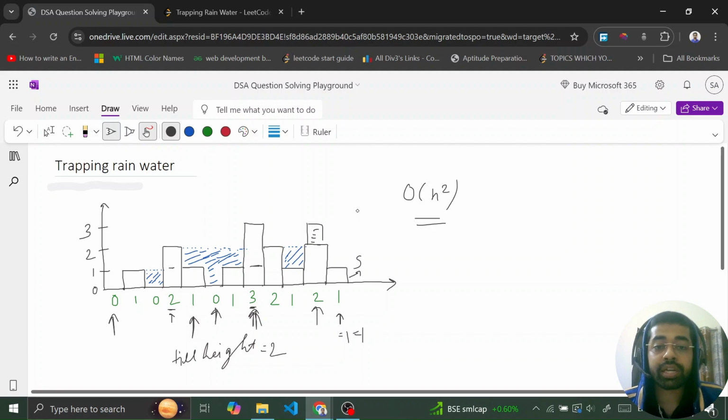So the approach would be, if we are able to store the left and the right maximum block height for any block, let's say for this block, the maximum block height on the right is 2 and on the left is 3, if we can store that somewhere, then we can do this operation in place. The minimum of 3 and 2 is 2, I am of height 1, so the amount of water I can store is 1 only. So we can do it in big O of 1 for each block.